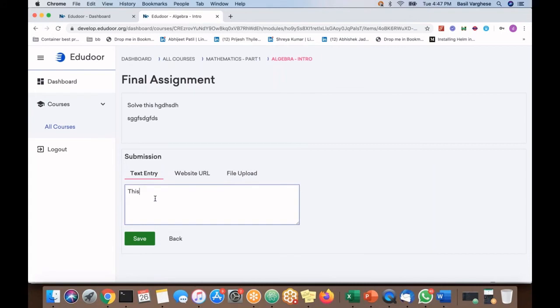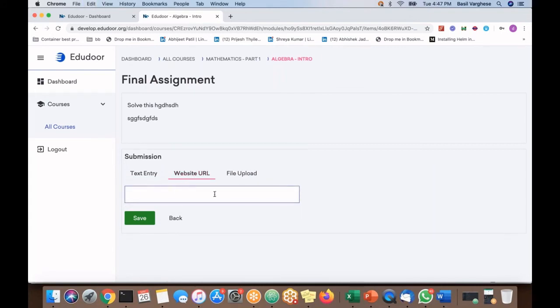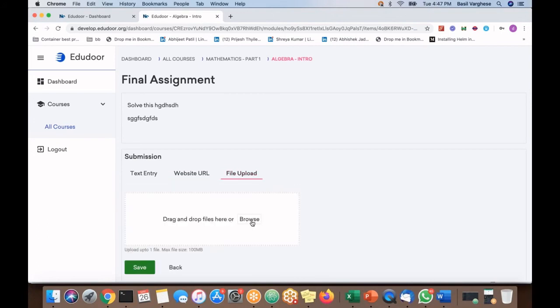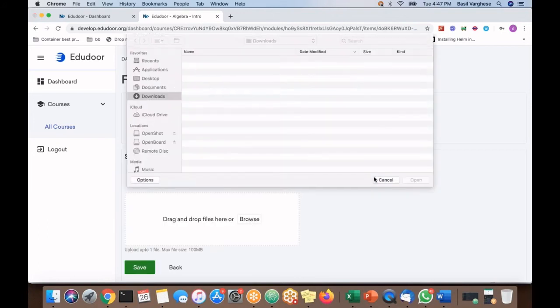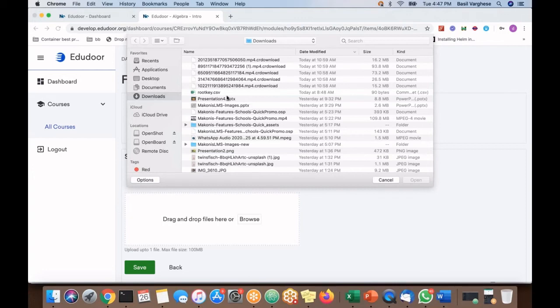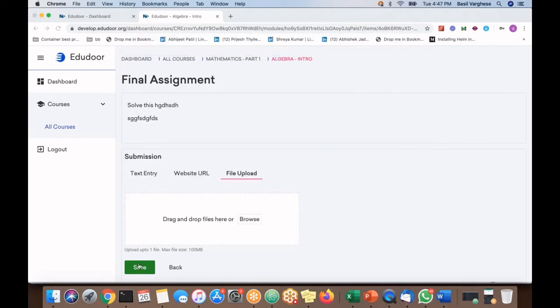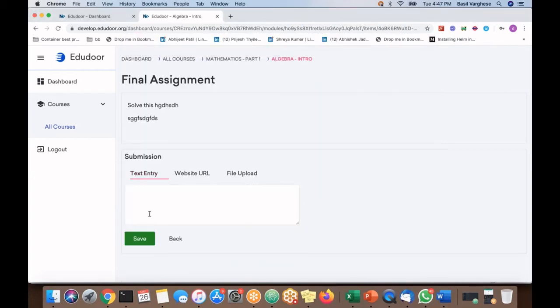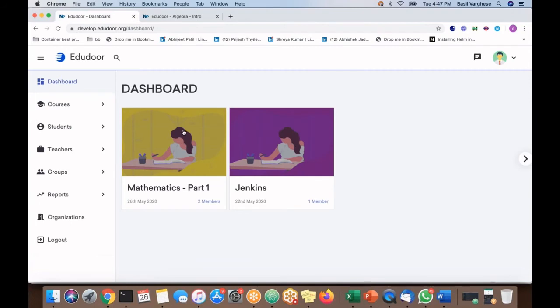They can write an essay and submit it to the teacher, or they can copy and paste a website URL and submit it, or they can upload a file showing the proof of assignment, and then submit that to the teacher. I'm writing some text and submitting it. Once it is submitted, the teacher will be able to see all the submissions.